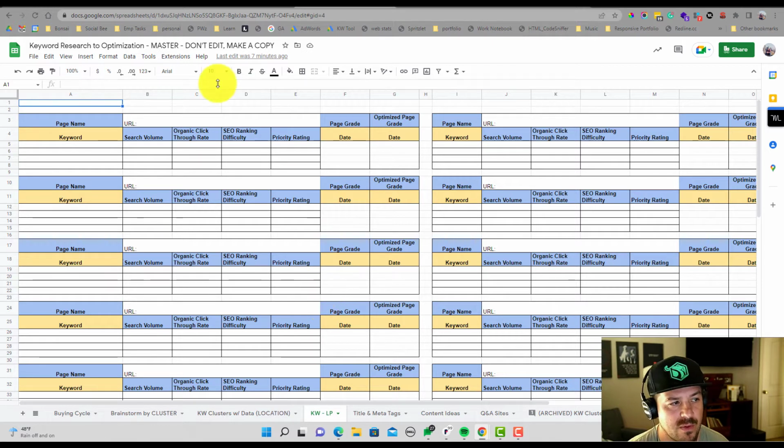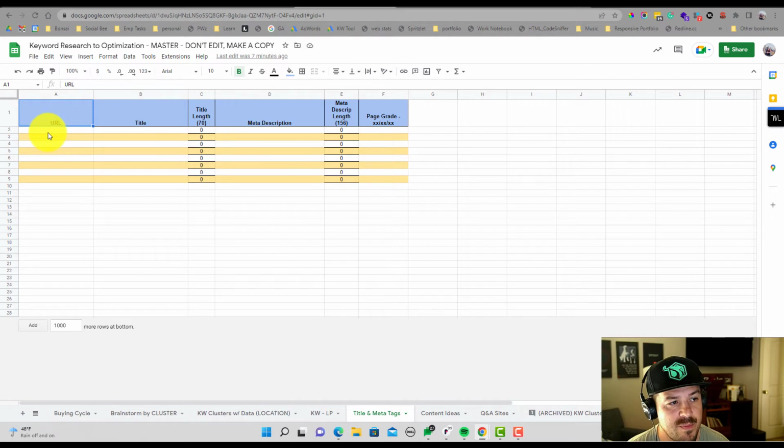And then from here, what we're doing is we're looking at the keyword. We're assigning a landing page so that each keyword has a home. Keywords that don't have a home, we're not going to rank for. That's just what it is. And then once we've assigned keywords to landing pages, we're then building out title tags and meta tags to make sure that at a minimum those pieces are optimized.